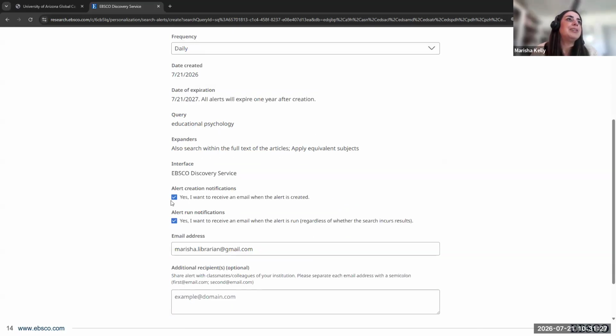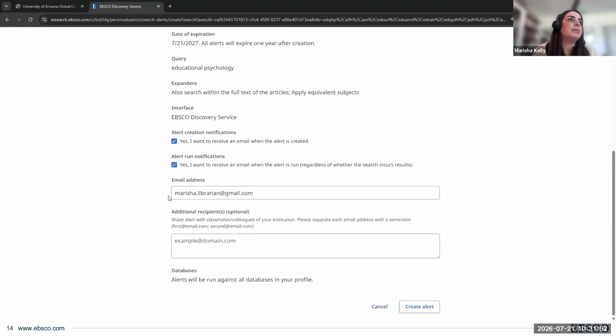You'll want to make sure that you select yes, I want to receive an email when the alert is created. That way you can be notified that it went through successfully. And you can also run an alert notification where if there are no new results, you can still receive confirmation that there's been nothing new added to this particular search. And then you'll just enter your email address, and you can also share alerts with different classmates or colleagues at the institution. So you can add as many emails as you would like to also receive that alert. And then we can create that alert.